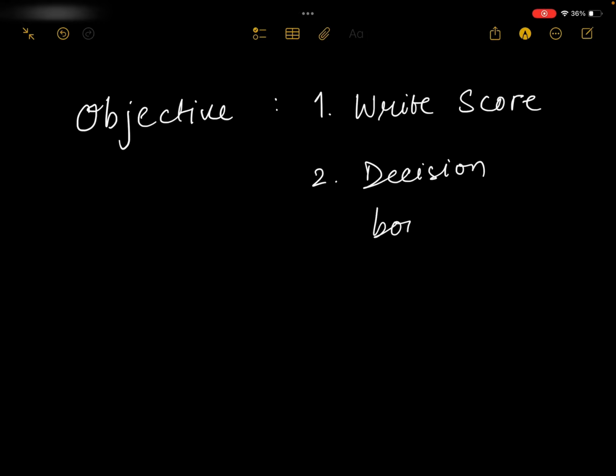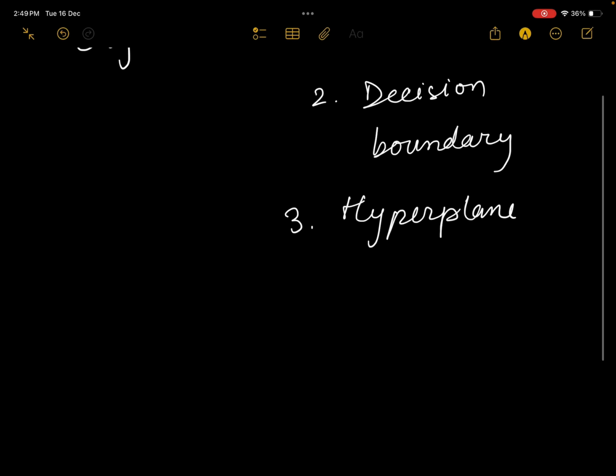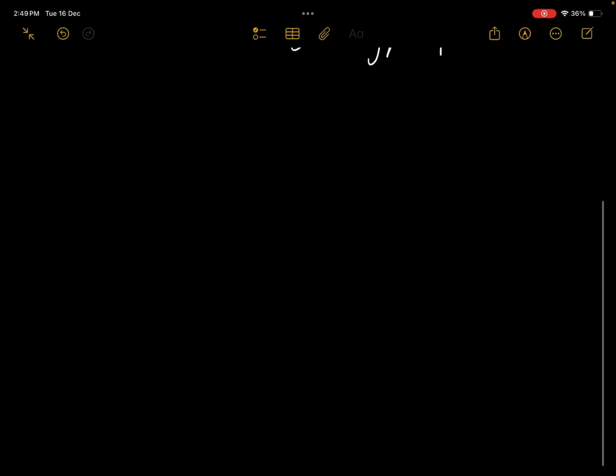Objective. By the end of this video, you will be able to write a linear classifier score, define decision boundary, and explain what a hyperplane is in simple terms. We are doing this because many machine learning classifiers work in the same way. They compute a score from features, then use that score to decide the class.